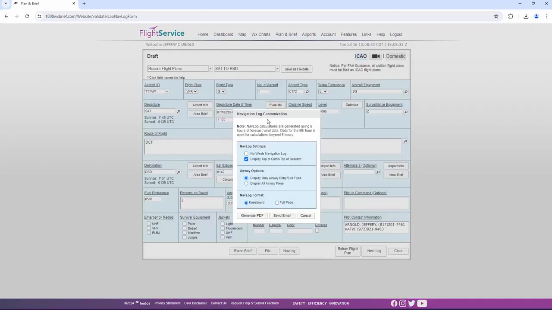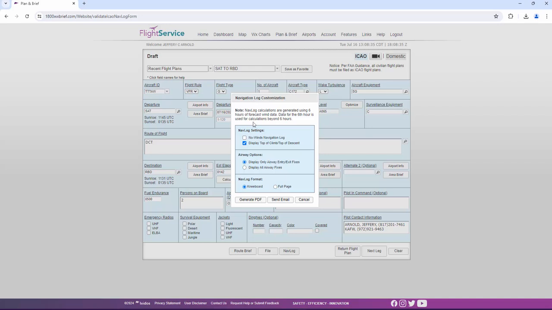And you'll come up with another customization dialog box. So again, Navlog settings, and again, this is totally user preference. You can do a Navlog with no winds. You can display top of climb and top of descent. Again, if you do use one of those long Victor Airway route of flights, you can only enter the airway and the airway entry and exit fixes, or you can display all the fixes on that airway. It's totally up to you.